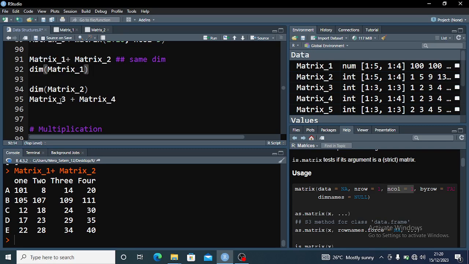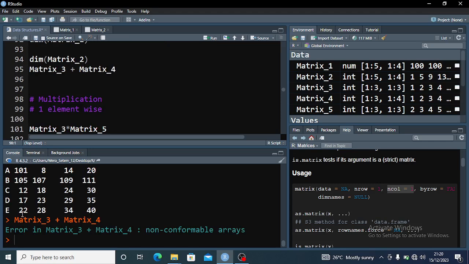Then let's try to add matrices which are not of the same dimension. For example, matrix 3 and matrix_4 are not of the same dimension. Let's add and see. And here it is. Error in matrix 3 and matrix 4: non-conformable arrays. They do not conform. They are not of the same dimensions.